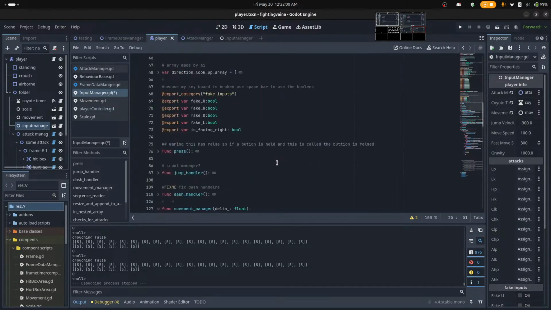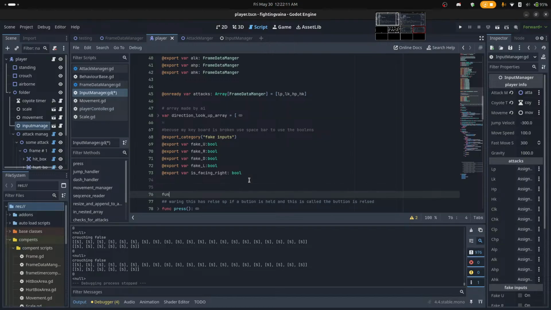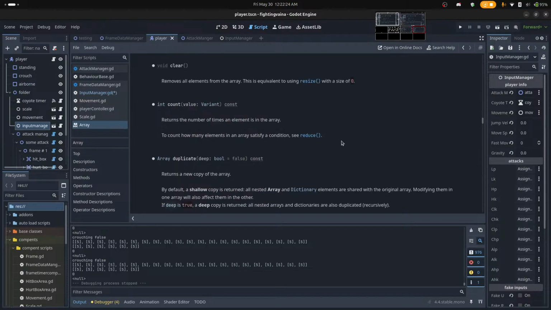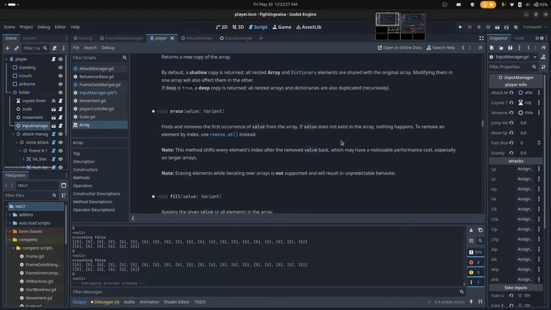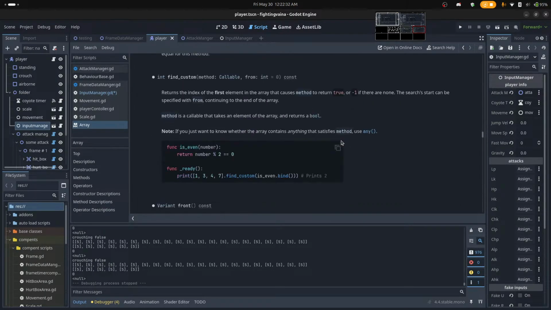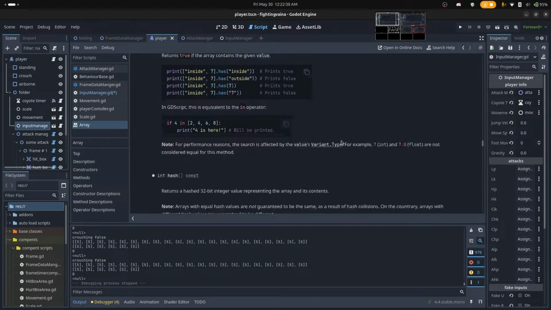Oh, here's the thing I can do at the beginning. I can have on ready a filter. Let's just, okay, actually, can I do like dot is it clear? No. Erase, filter, find. There's a function in here that should remove all the null types.